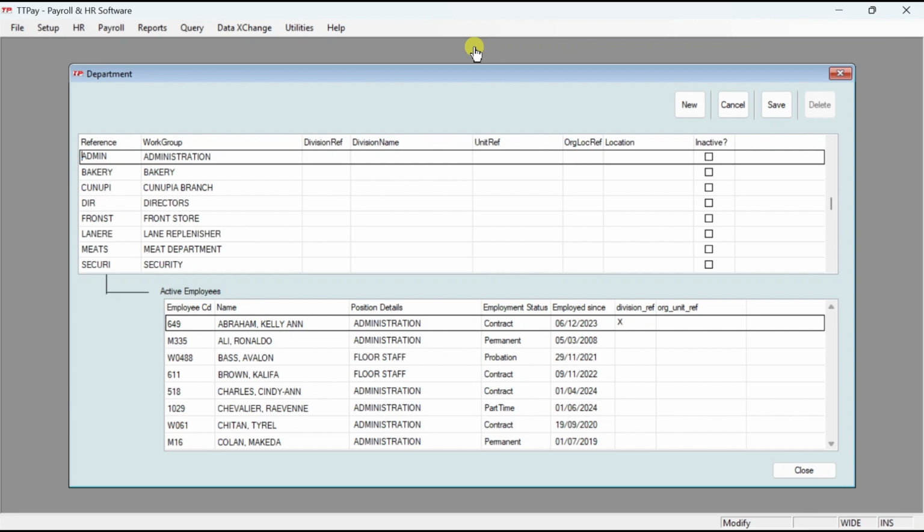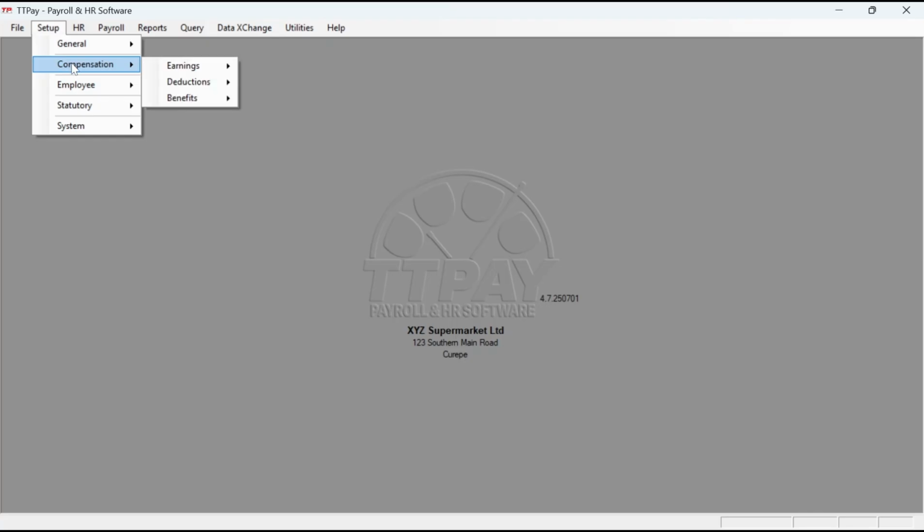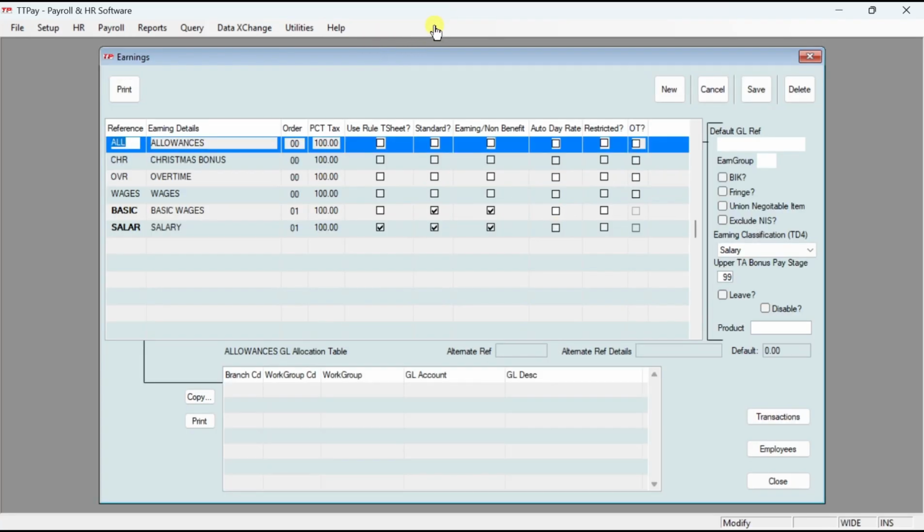With departments in place, the next step is defining how employees are compensated through the earnings table. To access the earnings table, go to Setup, Compensation, Earnings, and then click Earnings Table. The earnings table is where earning categories used by your organization are defined. TTPay supports an unlimited number of earning types, including salaries, overtime, allowances, and bonuses.